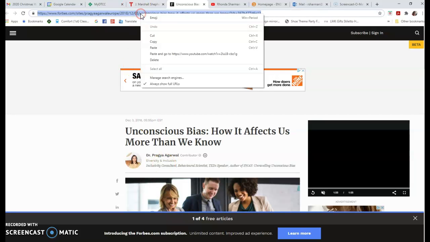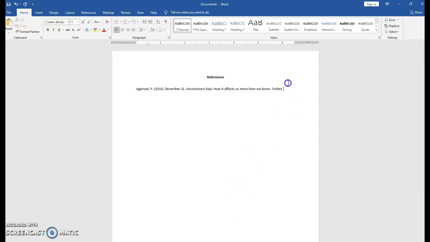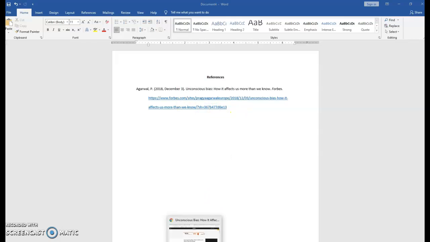So I'm just going to copy this, go back to my article, and paste it. It looks like it kept the italics, so I'm going to highlight that link and make sure I remove the italics. And then I'm going to hit enter, and then you'll see the hyperlink is there. Okay, so that will take care of the article.